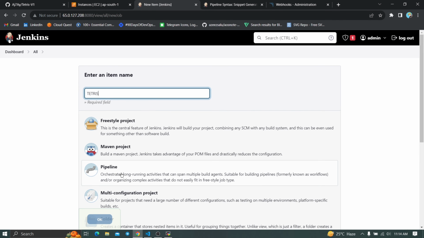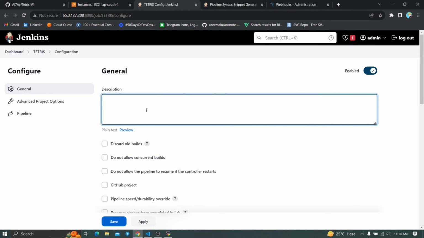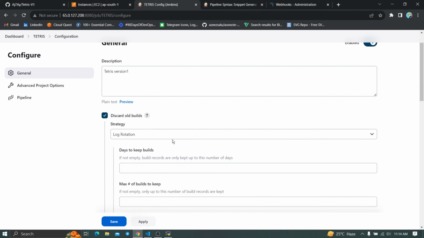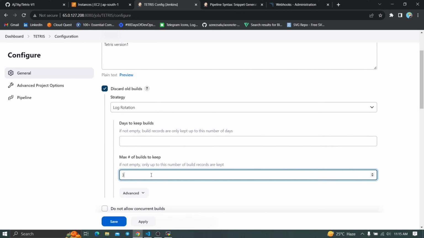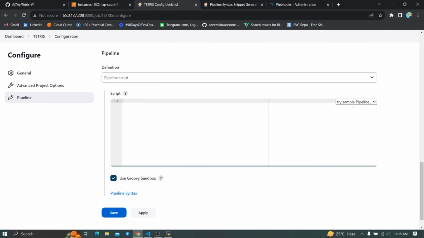So anything fine. So pipeline, and click on OK. And for that game, you can use the Tetris version 1 now, and select the discard old builds and set the maximum builds to 3. And you can go to the directly pipeline here, and you can use the try sample pipeline from hello world.